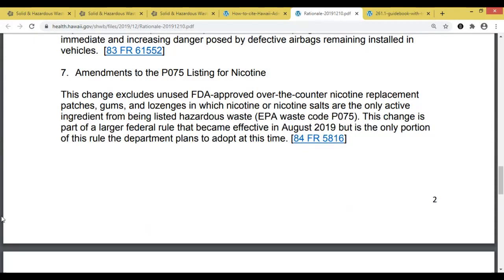Number 7, amendments to the P075 listing for nicotine. I know a lot of people were really glad to see this go through. So this is excluding unused FDA-approved over-the-counter nicotine replacement patches, gums, and lozenges from the definition of P075 waste. And I'm sure that everybody knows this was part of a big rule called the pharmaceutical rule. We have not adopted the pharmaceutical rule at this time. It's going to be in the next rule package. But this change to the listing for P075 was severable and sort of easy to adopt on its own.